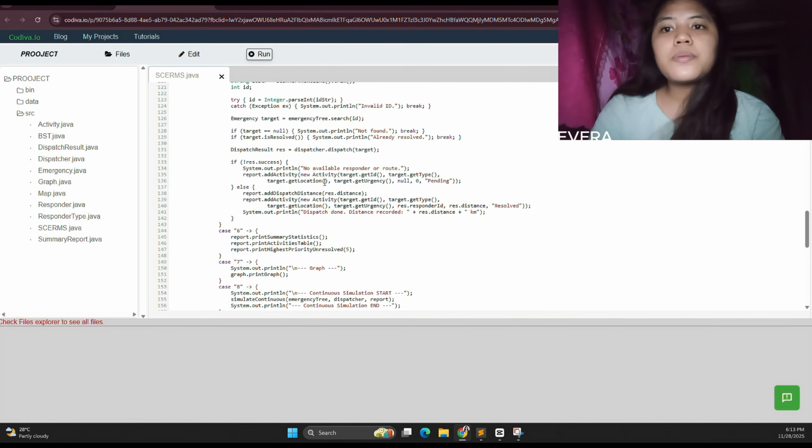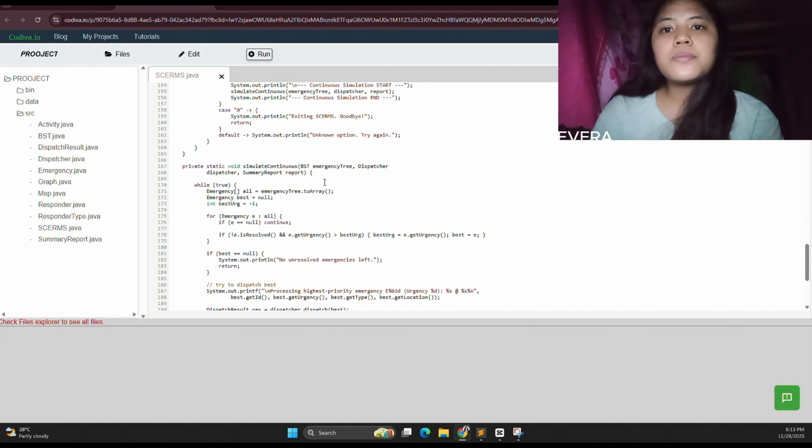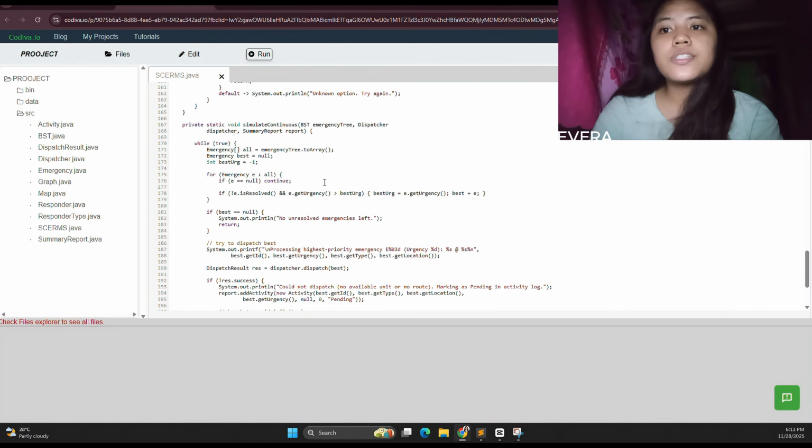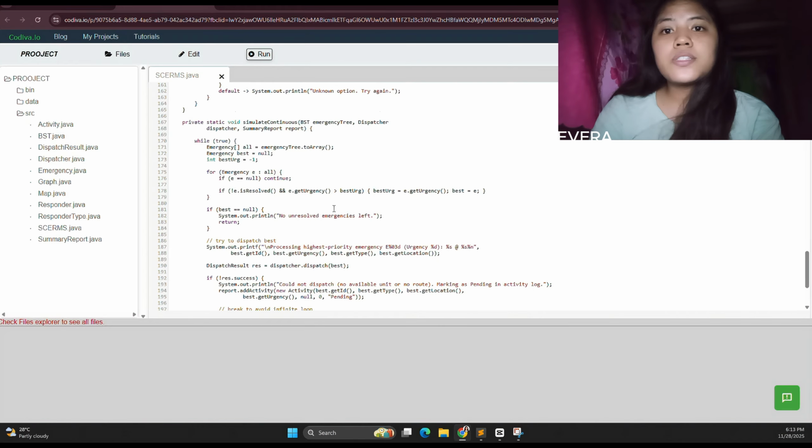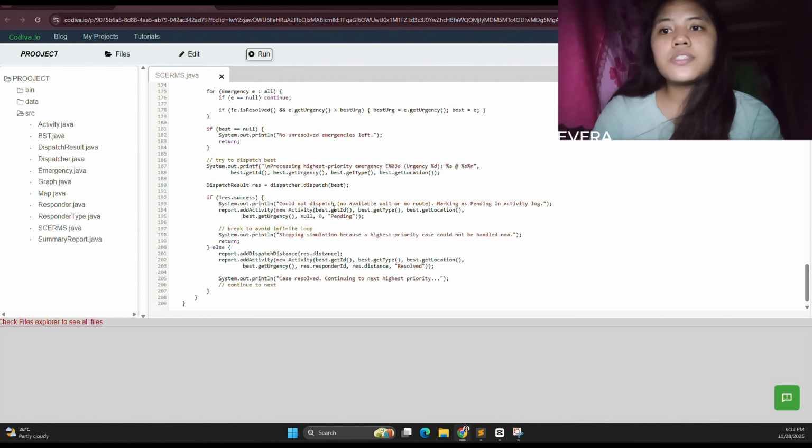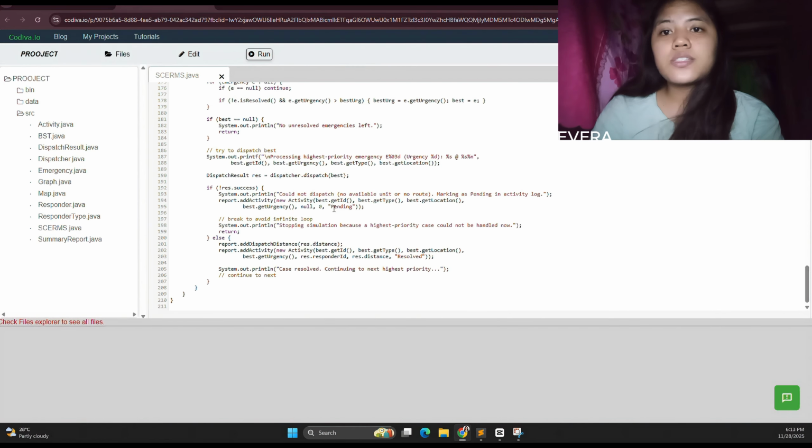The continuous simulation option builds on this by automatically selecting the highest urgency unresolved emergency, attempting to dispatch a responder to it, logging the result, and then moving on to the next one. This cycle continues until all emergencies are resolved or until the system encounters a case where no responders are available, at which point the simulation stops to prevent an endless loop.